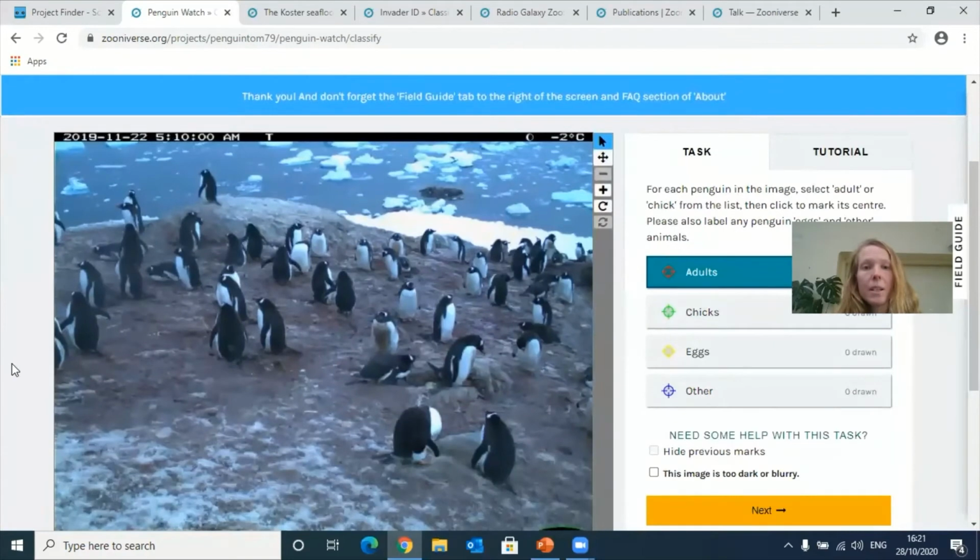So here we go, straight away. You can see on the screen there's a picture with loads of penguins on it. All you need to do to start off with here, they want you to count how many adults there are. So you just click on them and you count all the different adult penguins that you can see.